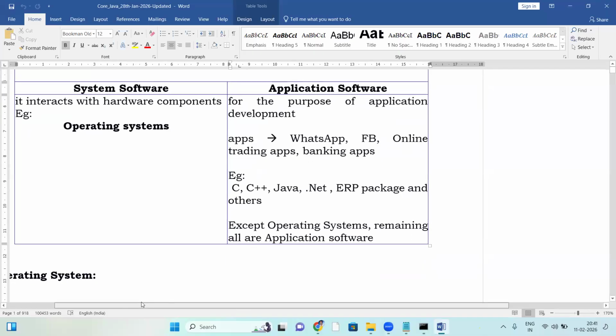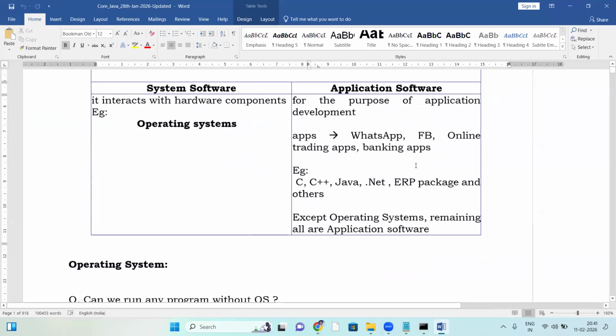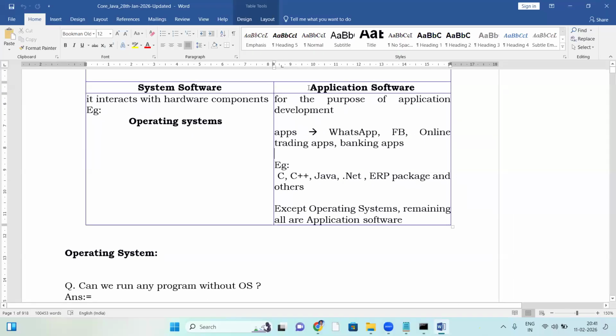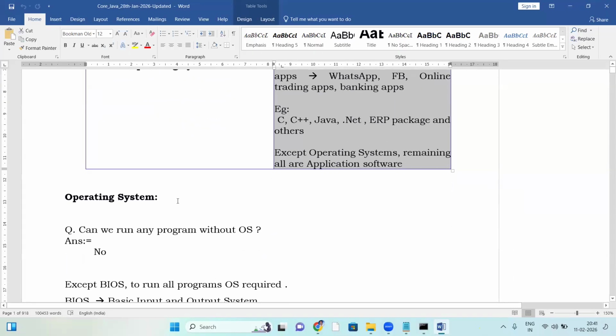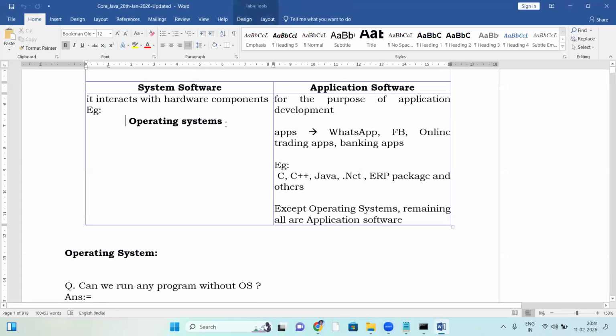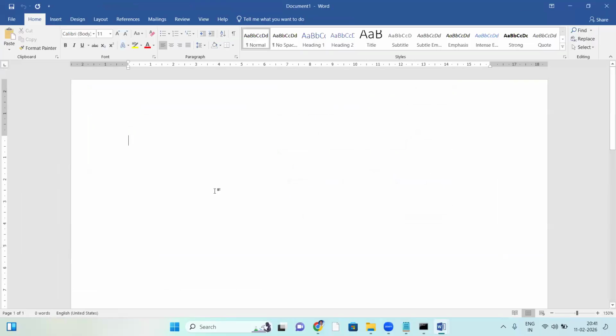Our topic is about application software. Before going to application software, let us see something about the OS. Java is an application software, so we have to move to application software, but before that, let us see something about the OS. So what is an operating system?